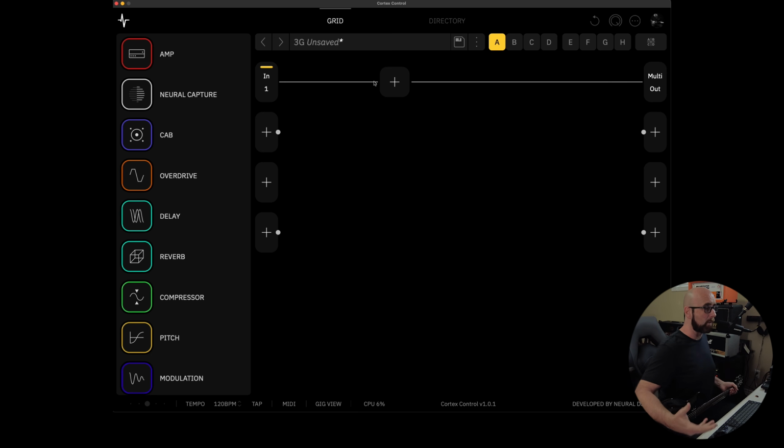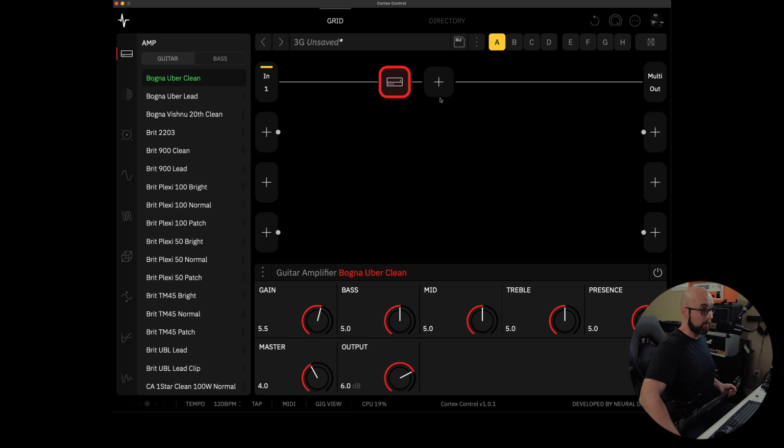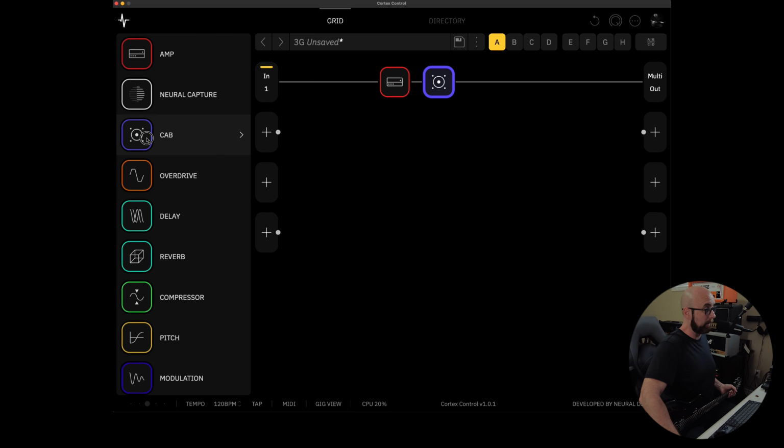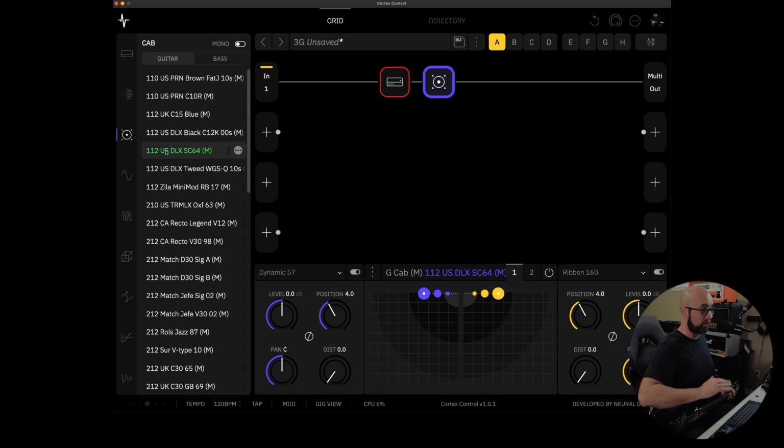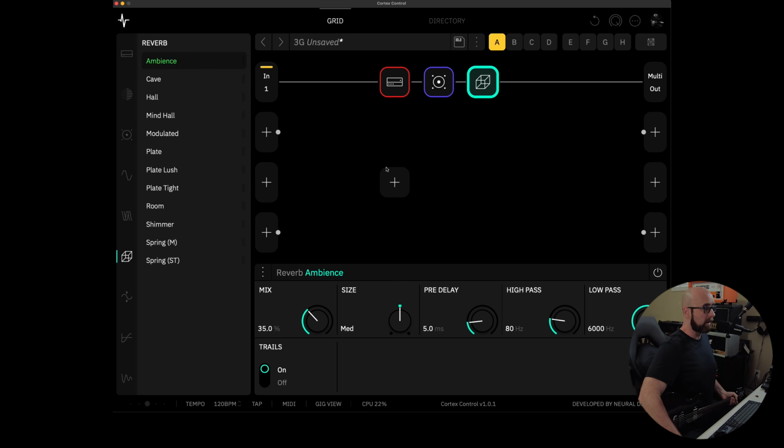So first things first, what we need to do is add some blocks here. So let's start off by just adding a simple amp. I'm just going to add whatever here. I'm not really trying to dial any tone in. Obviously, with an amp, we would need a cab. I'm just choosing blindly here. This is not about how any of this is going to sound. I just want to show you how you can control things. And let's just go with one more. We really don't need to do that much. Let's just throw in an ambience reverb.